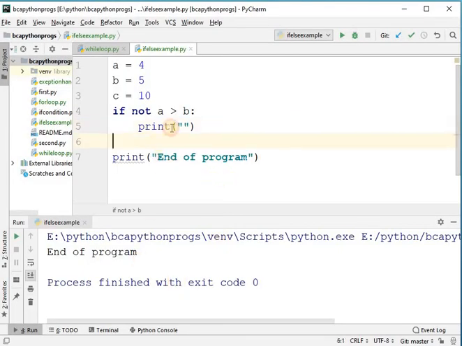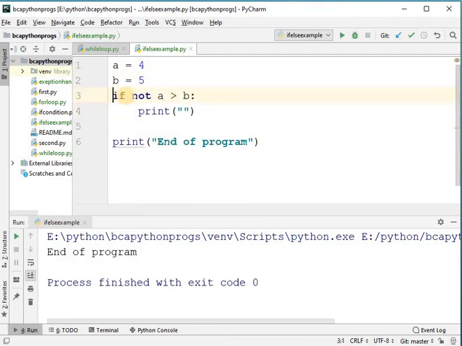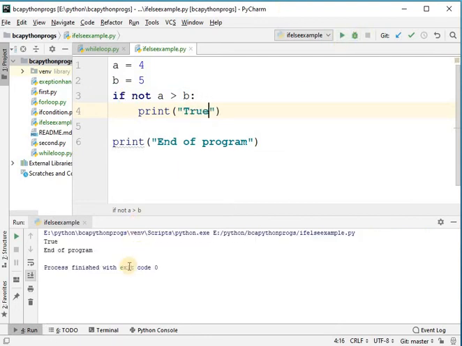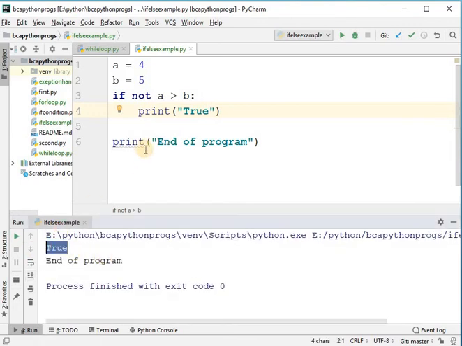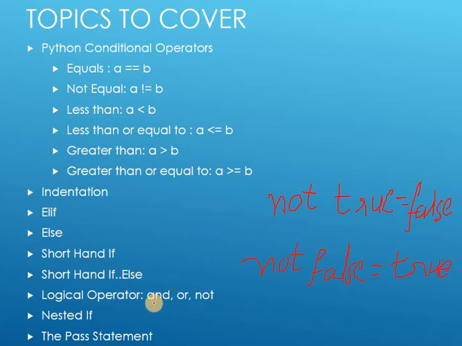Okay, so in this case our condition is false. A is greater than B? No, A is not greater than B, so the condition is false, but not false will become true. Okay, yes, in this case output is there, right? So these were some logical operators.